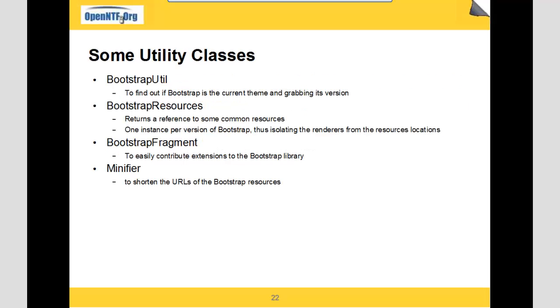There are some utility classes also in the library. One of them is called Bootstrap Util. It's a way for you to understand, from an application, from a component standpoint, from a renderer, if first you're running the Bootstrap theme or not, and if so, what version of Bootstrap you're using. So you can adapt the rendering to the version of Bootstrap.